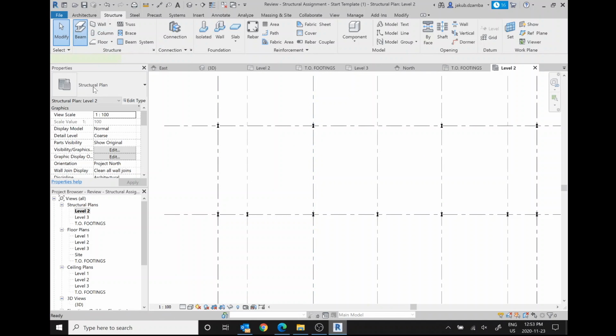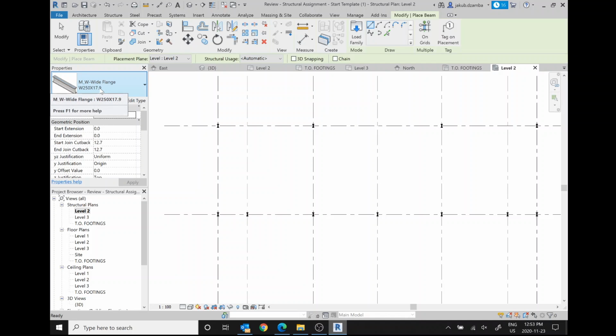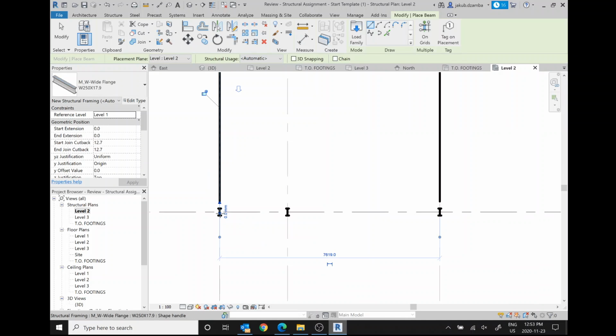So here I'm gonna go to beam, pick W50 times 17.9, and I'm just going to draw lines from there to there, from there to there. Let's go from here to here, from here to here. Oops, I messed that one up.